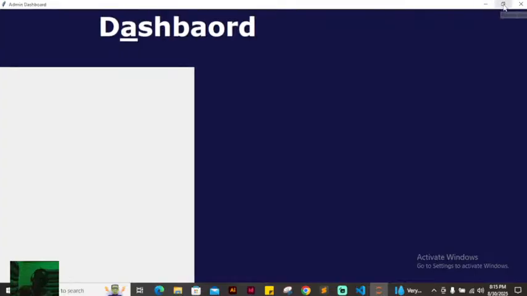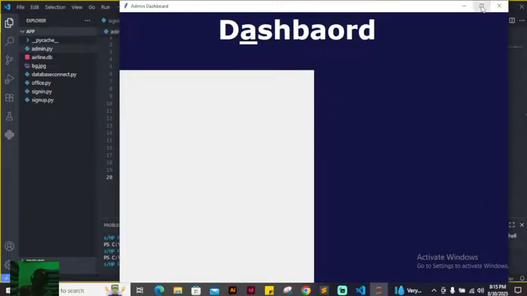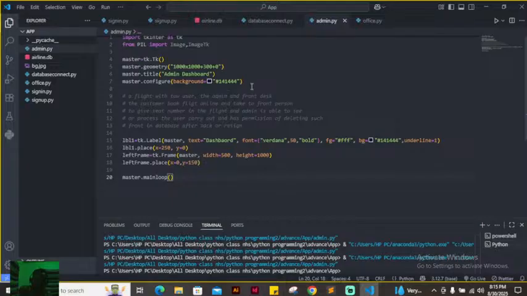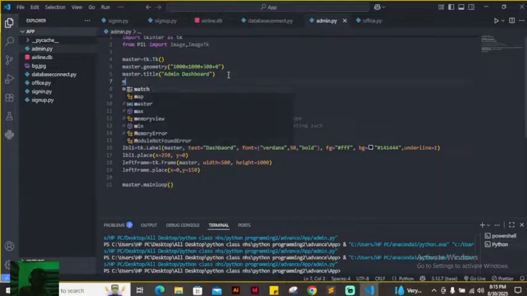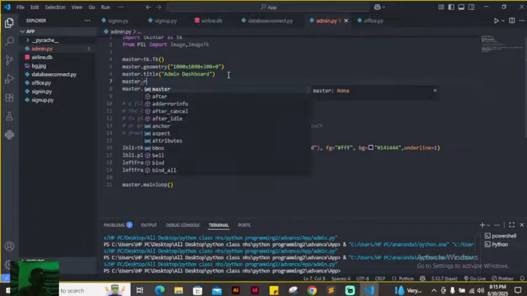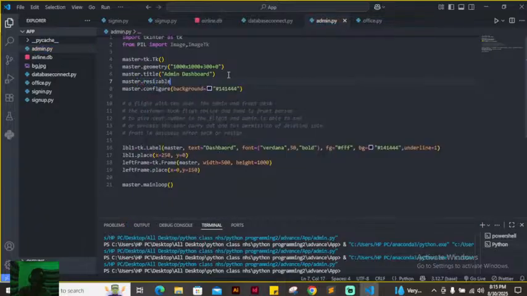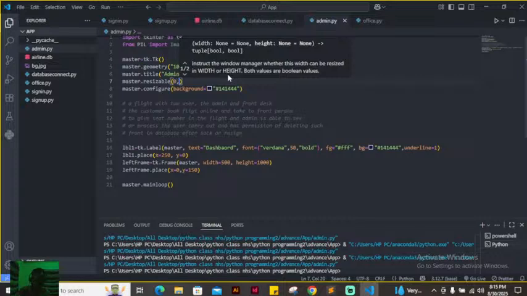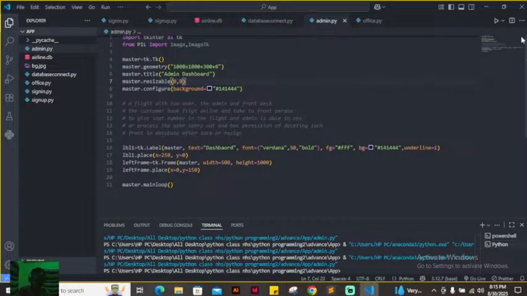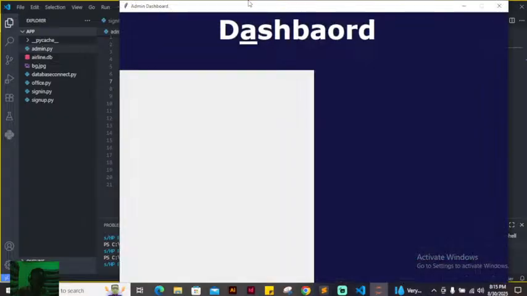But remember, we have to disable this maximize. You can disable it from here, the resizable. So I said 0, comma 0, because it was looking somehow. All right, so this is how it will look like.